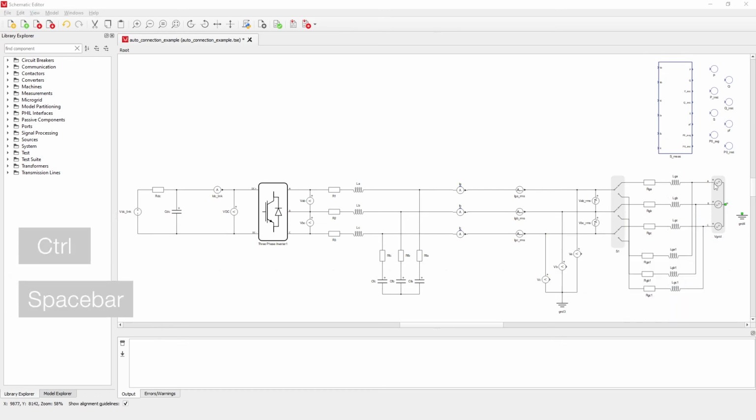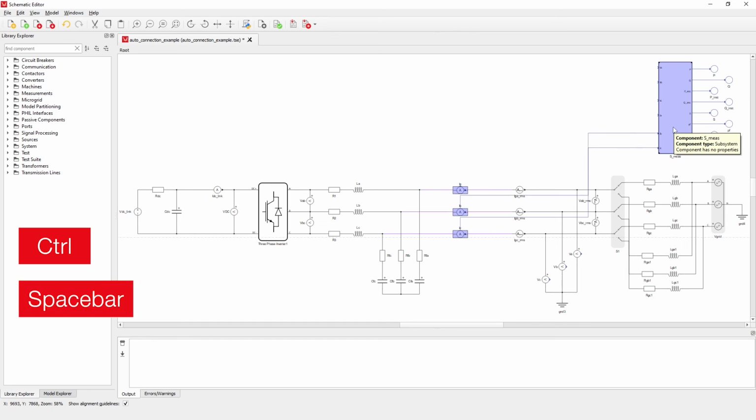Finally, let's connect the ground to the neutral terminal of the AC grid. We can see that the same concept applies to signal processing components. Additionally, connections can be created between the electrical and the signal processing part of the model. The feature allows for connecting one side of a component with many terminals to several components.